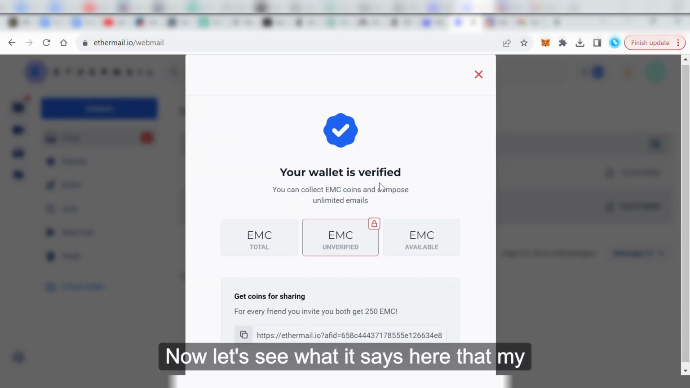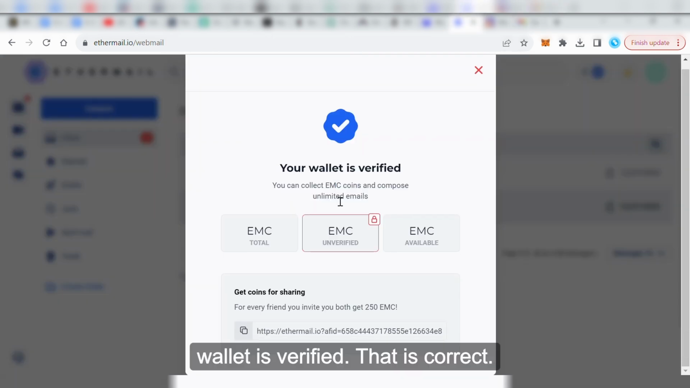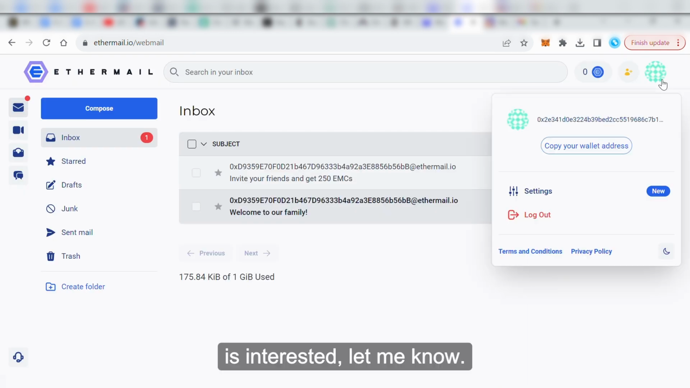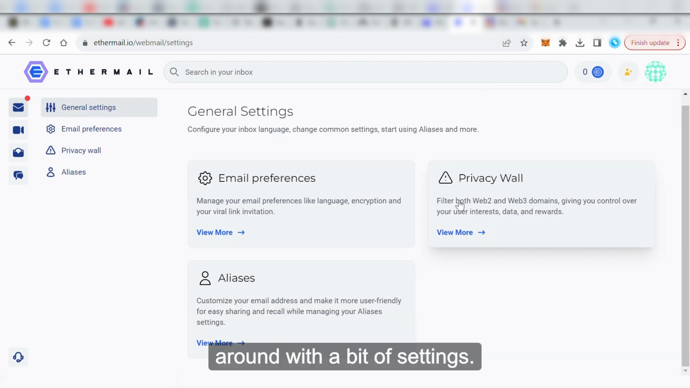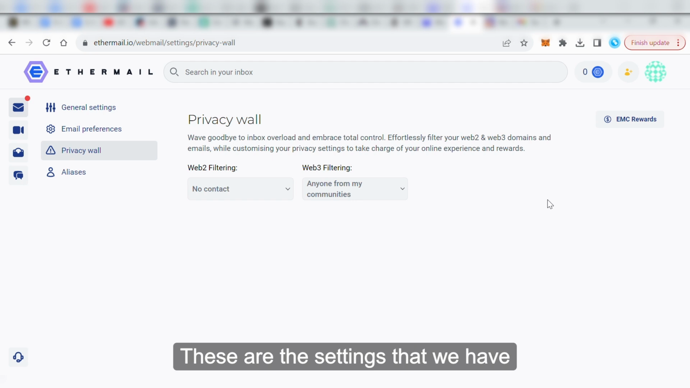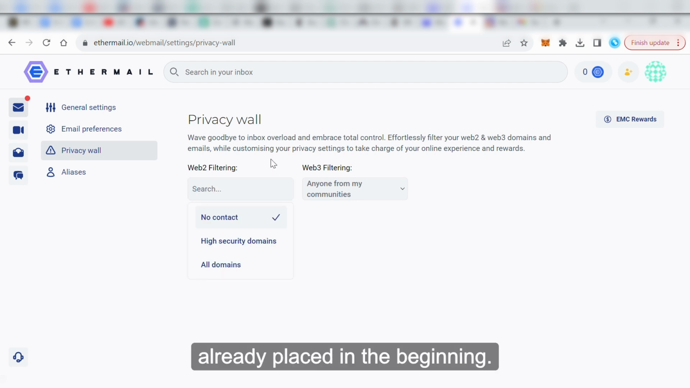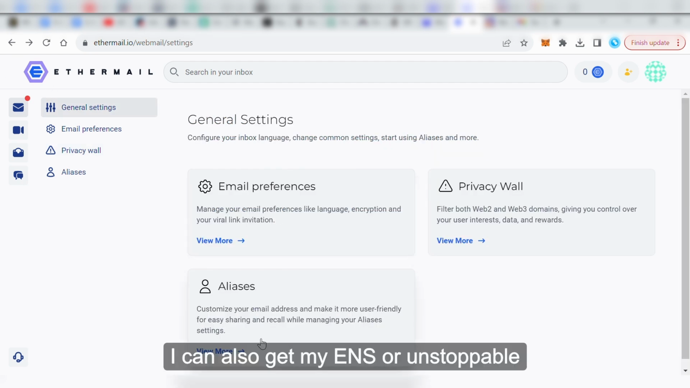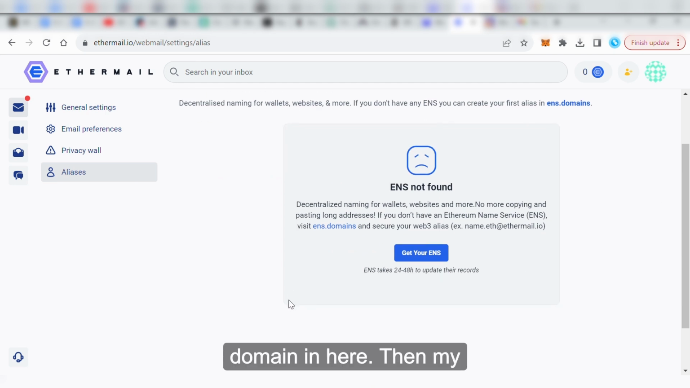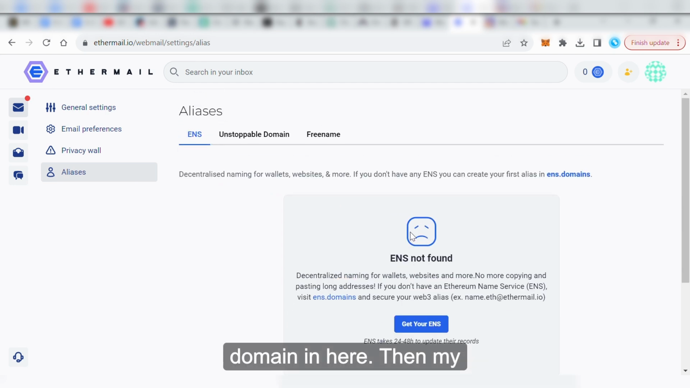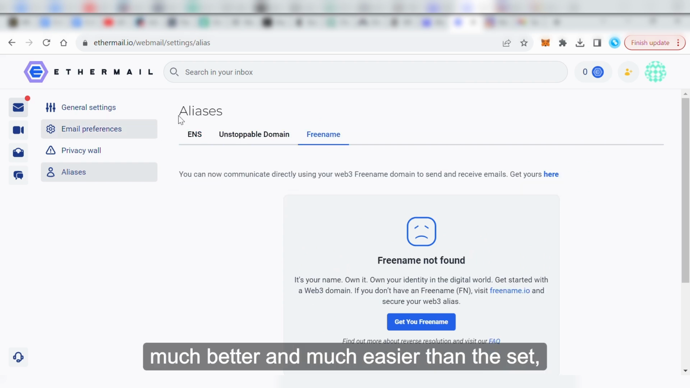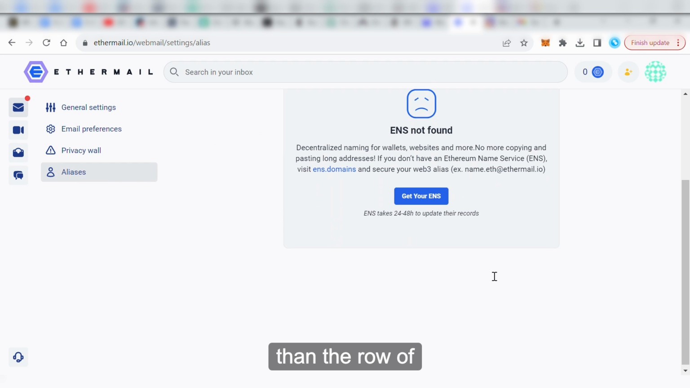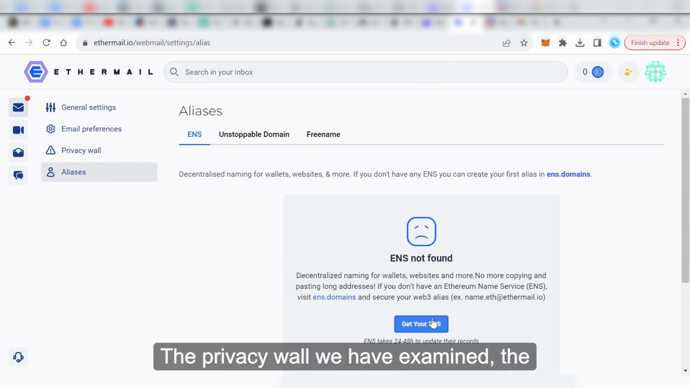Now let's see what it says here, that my wallet is verified. That is correct. So this is the referral link. If anyone is interested, let me know. Now I can also play around with a bit of settings. These are the settings that we have already placed in the beginning. I can also get my ENS or unstoppable domain in here. Then my email address would be looking much better and much easier than the row of different characters right now.